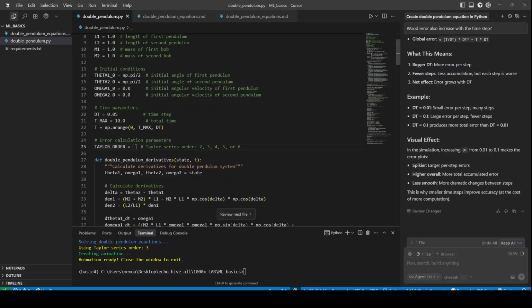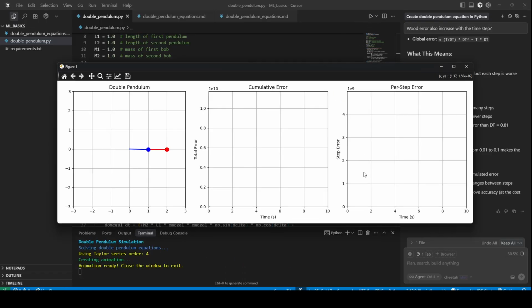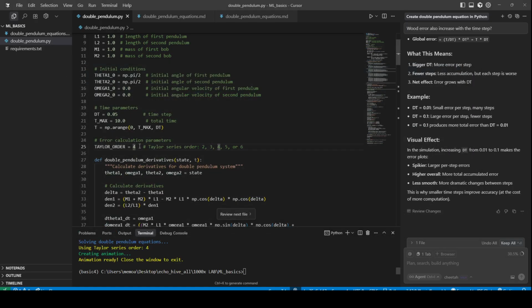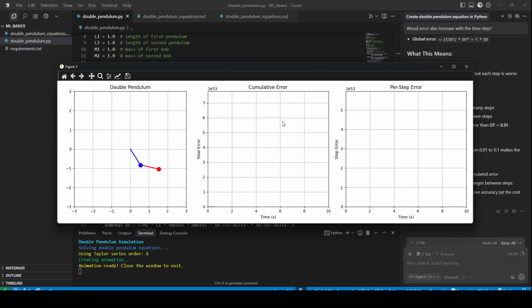If we go to a higher order, that means we are using an even longer sequence of the Taylor series, and as you can see, the error accumulates much more slowly. We can go even as far as up to 6, I believe. And let's run this. So essentially, this is a physical system, and this is a physically accurate simulation of this pendulum using differential equations, using Euler's method and whatnot.